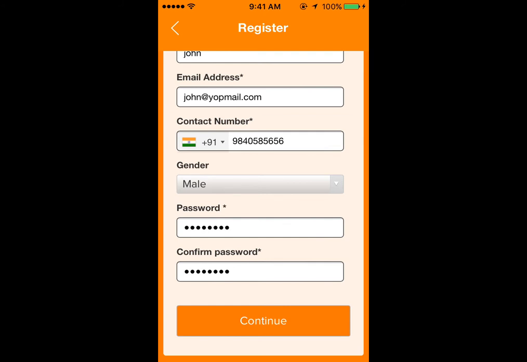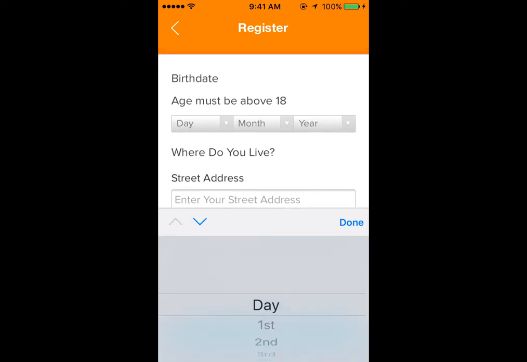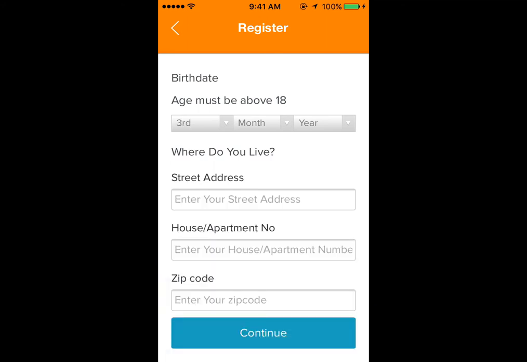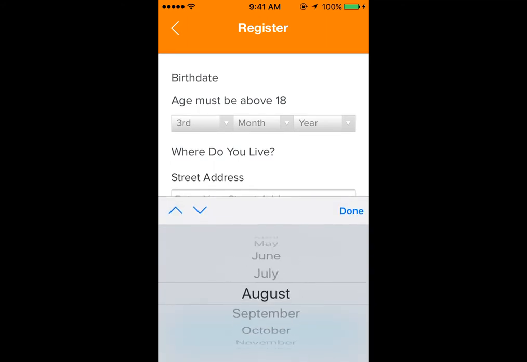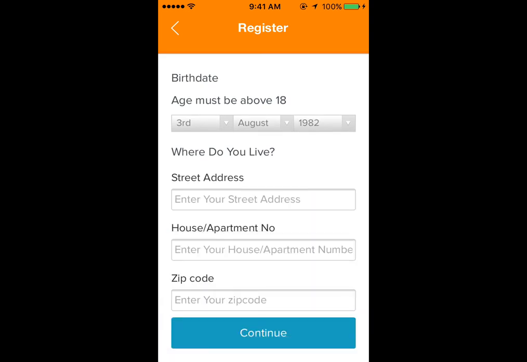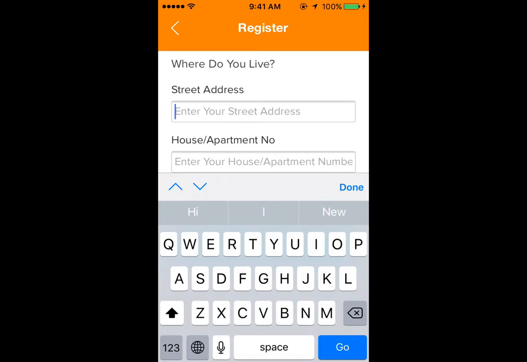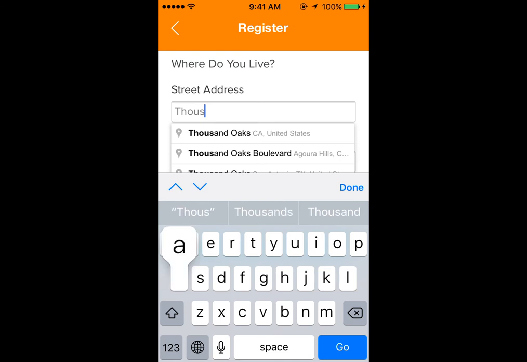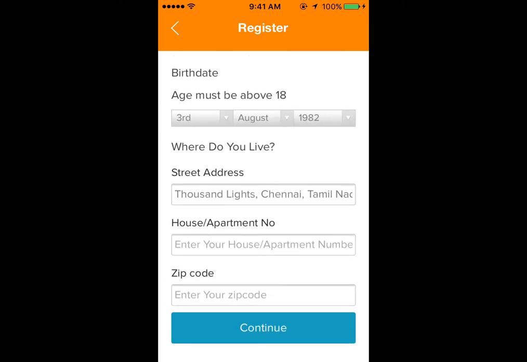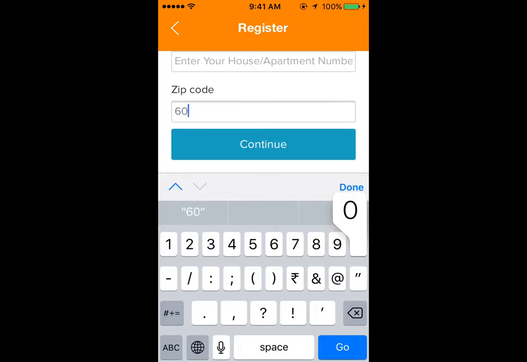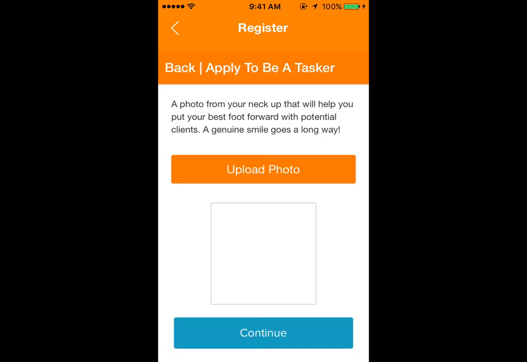Now the tasker has to give his personal details like date of birth, address. Next, the user has to upload a photo. The user can either take an instant photo or upload it from the files.